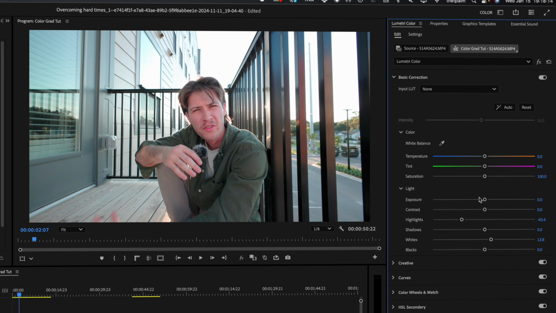Again, it's a hard thing to explain in words, but you'll start to figure this out as you go about your color grading journey, if you would. Another contrast, I'd like to add a bit more. So I'm going to bring my contrast slider up a bit, bring the black points down, and then bring my shadows down a bit more too.